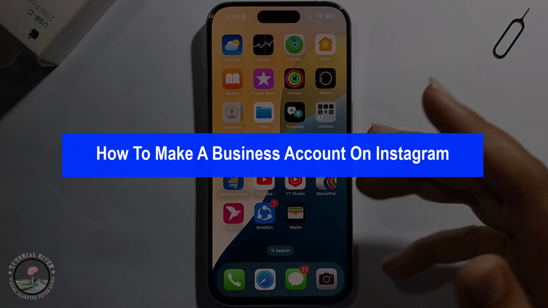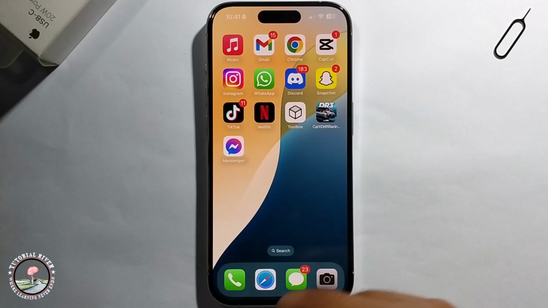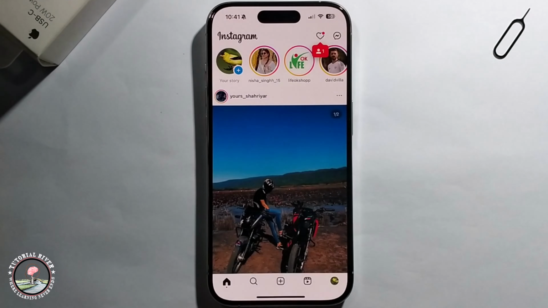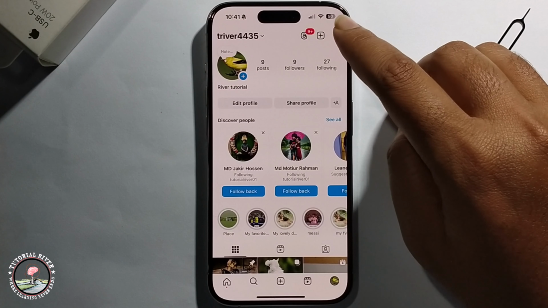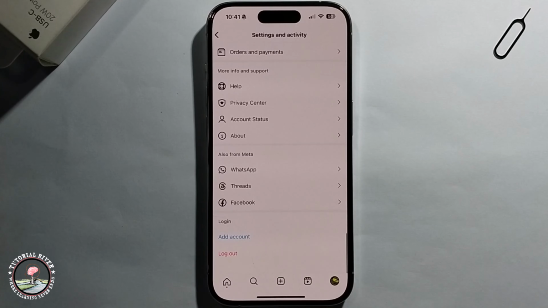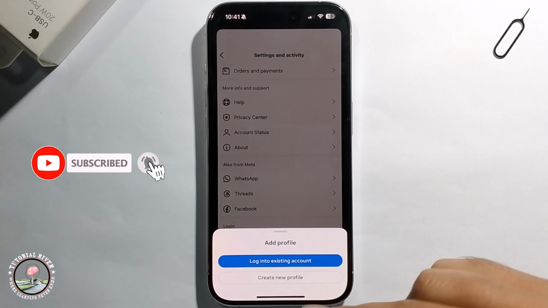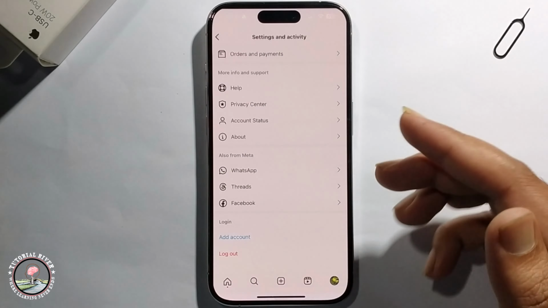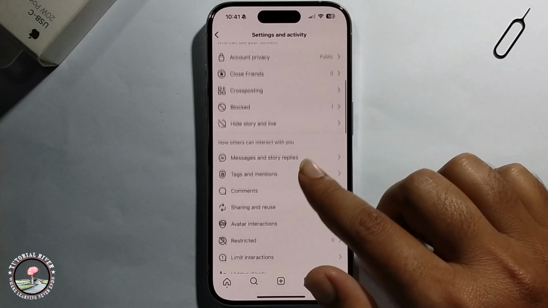Hello everyone, today I will show you how to make a business account on Instagram. So at first, open your Instagram and click on your profile, click on the three lines, scroll down, and you can easily create a new business page, or if you want to convert this profile to business.